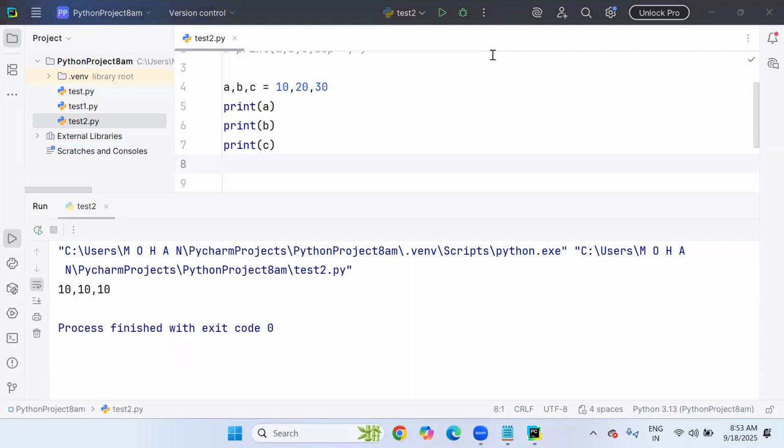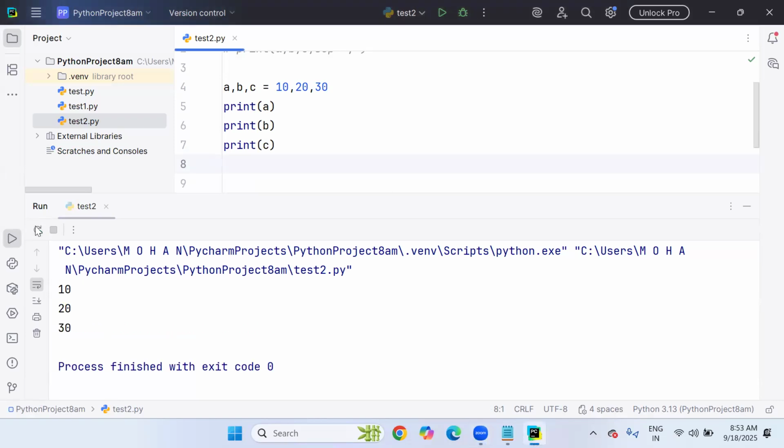Now you can see we are getting the output 10, 20, 30 like this. So A, B, C values, 10, 20, 30 values, I am assigning clearly. One by one, we are printing A and B and C lines. But we are getting output line by line, right?